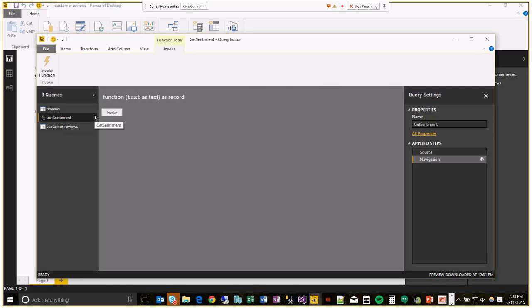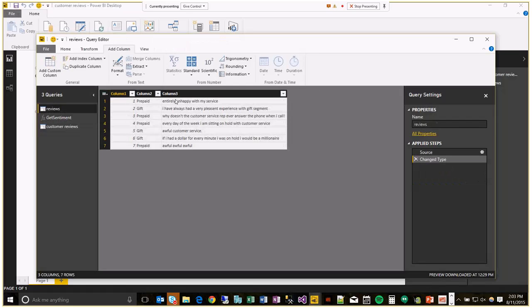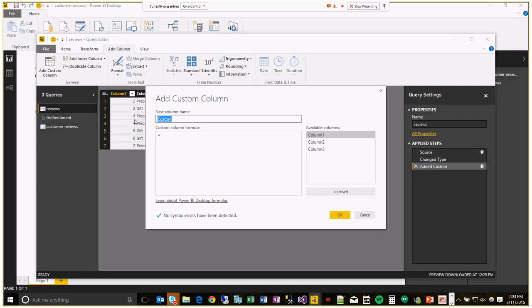So that's the OData feed. When I brought it in, it just created the function call right there for me, and then I created a custom column. Let's go ahead and do that together. Maybe I'll do that on this one. So I can add a custom column, call this sentiment, and I just call that Get Sentiment function.